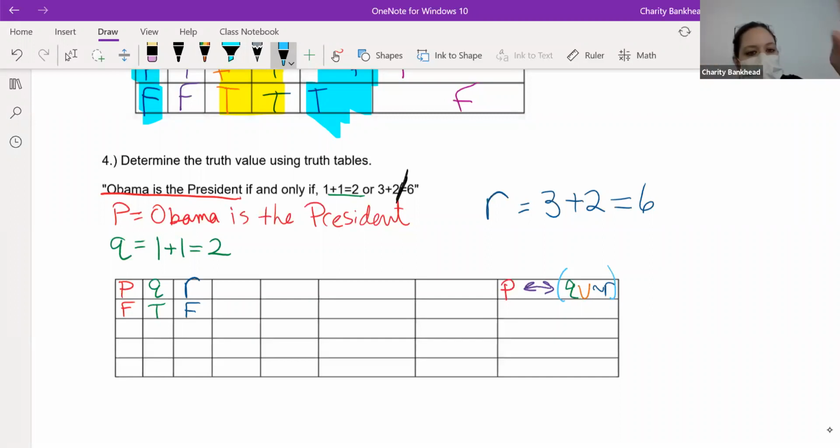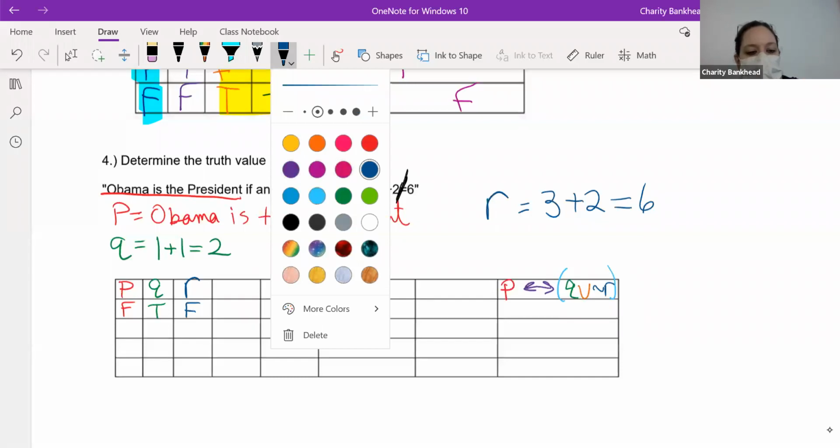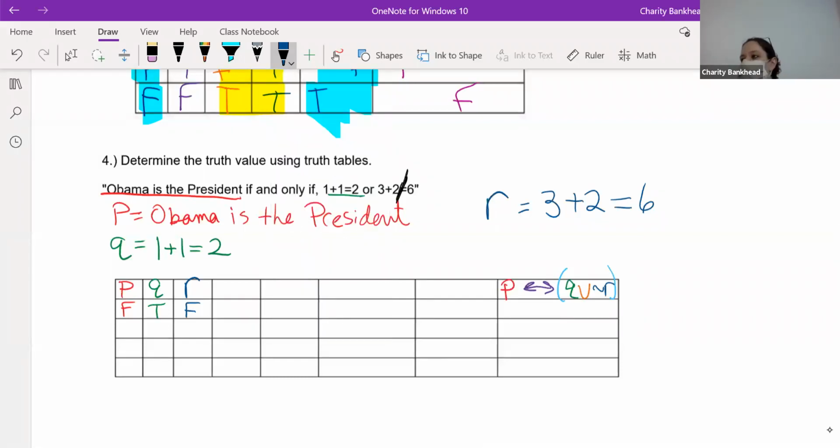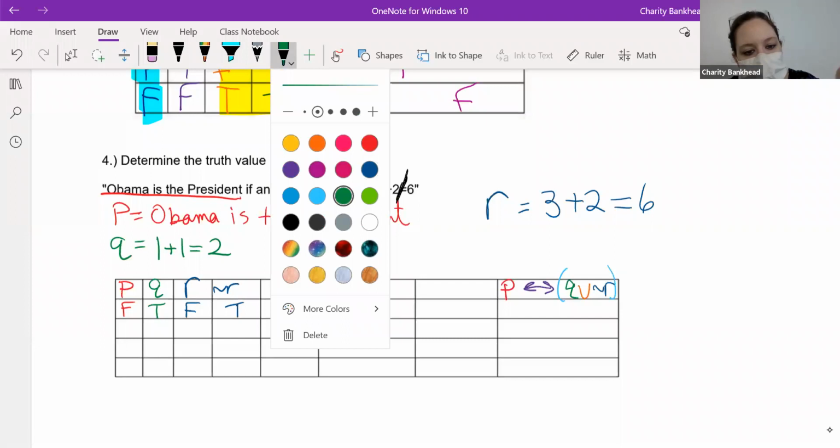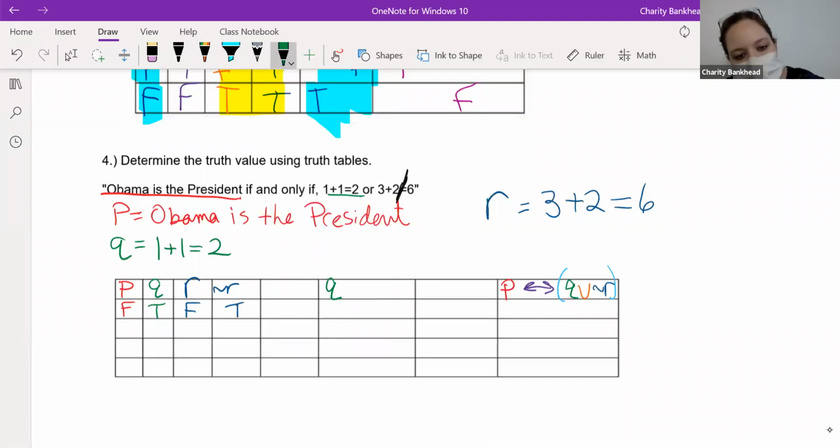So then let me write down a column, and we don't need to fill out all the possible trues and falses, because in this case we know what the statements are and whether they're true or false. So let's put a column for not R. Since R is false, that means not R is true. And then let's do a column for Q or not R.